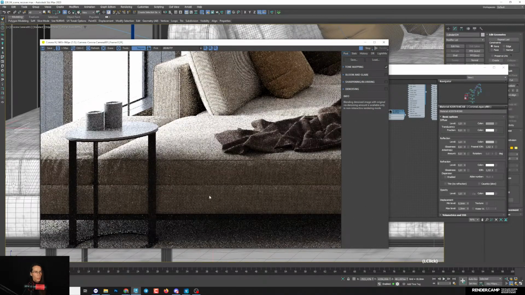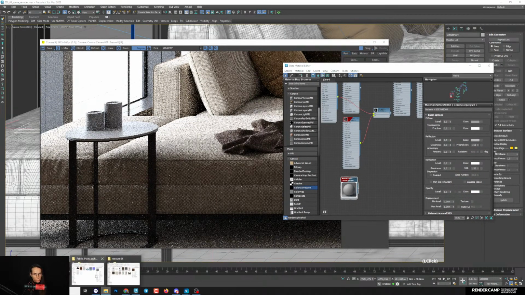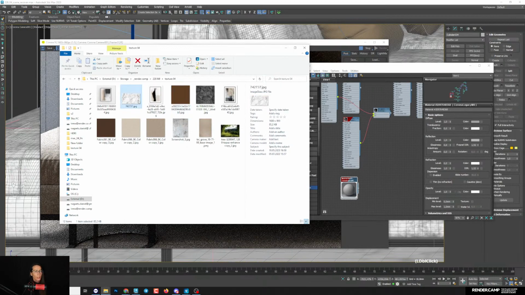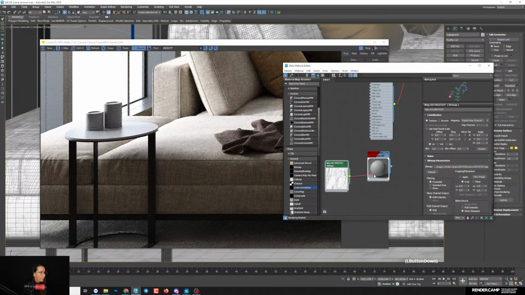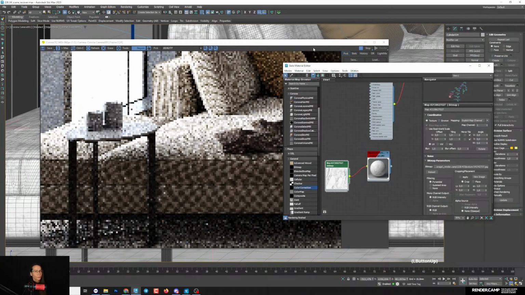Good. Now let's add some marble texture. I have it here, I believe it's something used maybe in the kitchen. Similar, maybe not the same. And connect to diffuse.